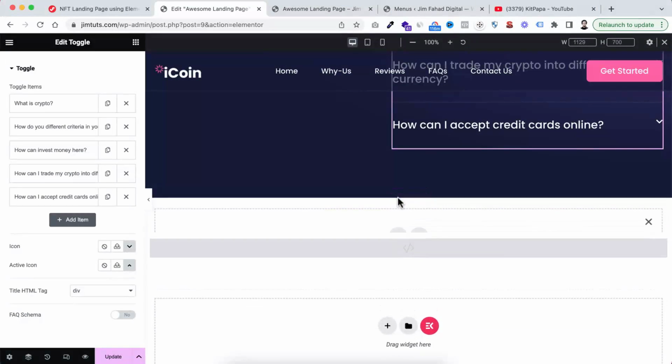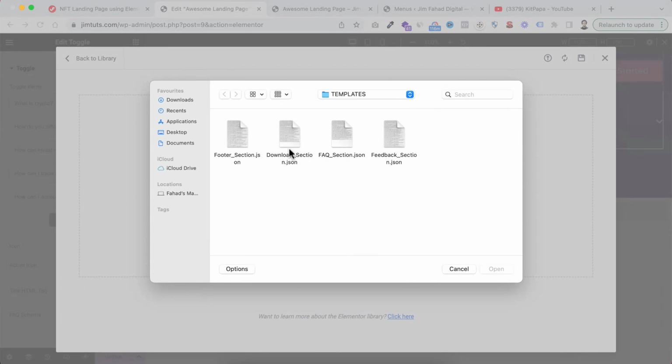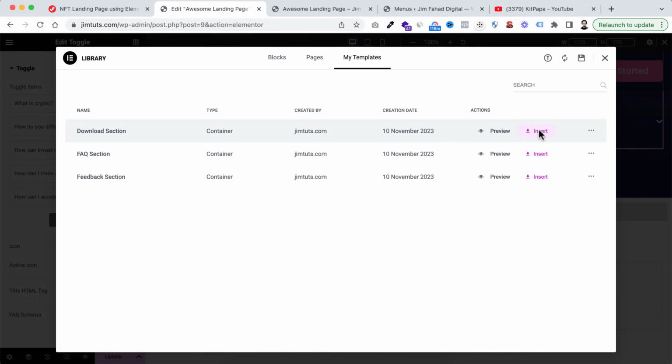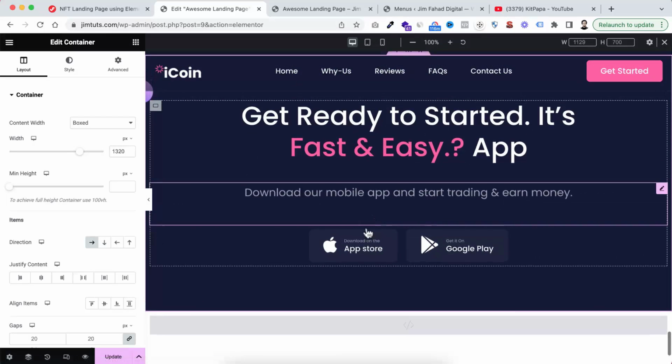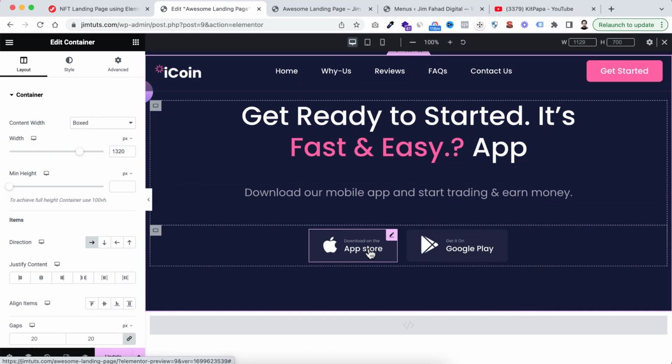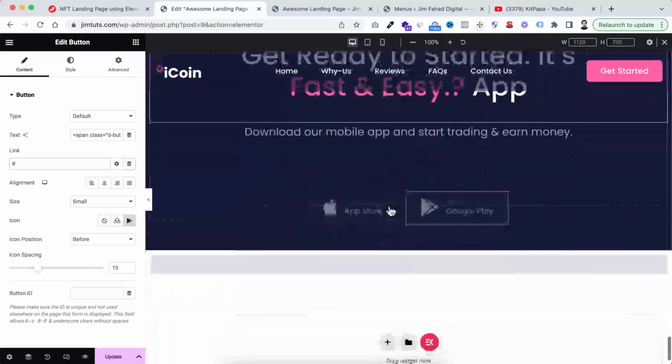Next, click on this plus icon. Here is the folder icon, and here I wanna insert the download section. Click on open, and let's just insert it. Here we go. We can see it here. You can link this button with your Apple Store, and you can link it with Google Play Store. So you just need to click over this button, and you see you can just put the URL or the link within this field.